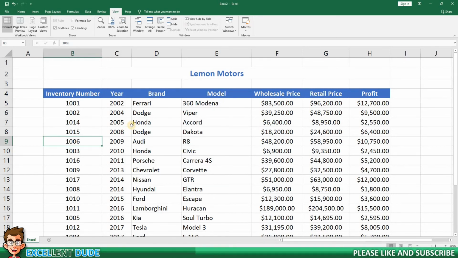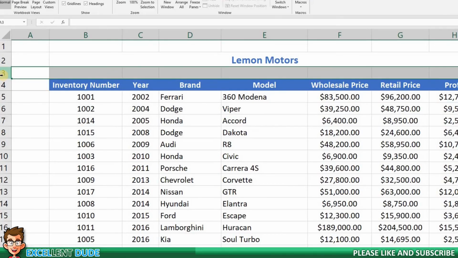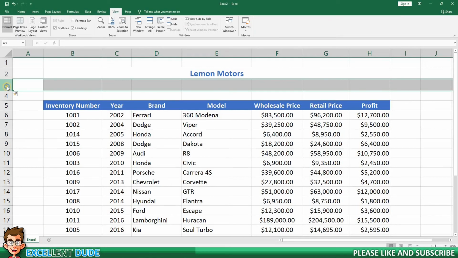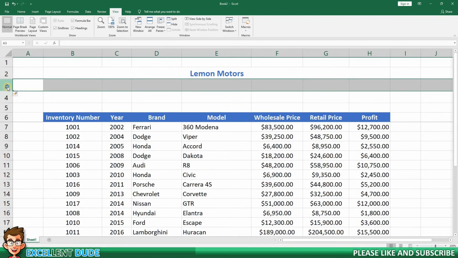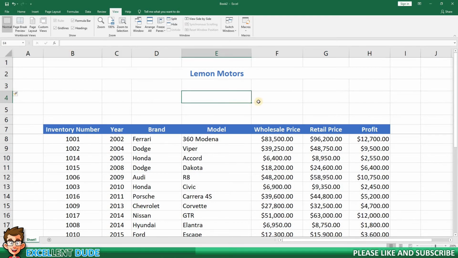Next, let's add some executive summary values that will allow the owner of Lemmer Motors to quickly see a snapshot of the car inventory data. I'm going to create some space in between the title and the report information. To do this, I'm going to insert some rows. This is super simple. We'll click on the row above the headings, and then right-click and select Insert. I'll do this a couple more times because there are three values I want to add. You can do the same thing for columns as well.